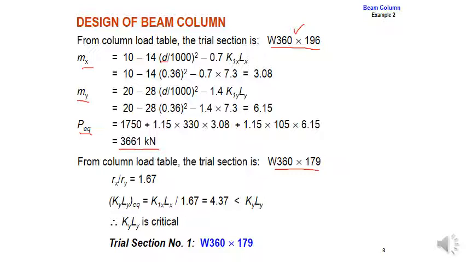Before using it as our first trial, you have to find out the rx over ry and KY into LY equivalent. This equivalent value of KY LY, 4.37, comes out to be less than KY LY. So you can use it very easily. So it will be 360 into 179 as your first trial section.